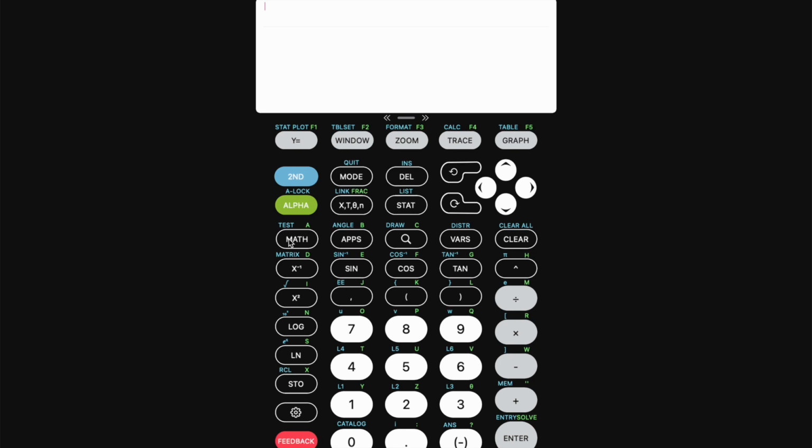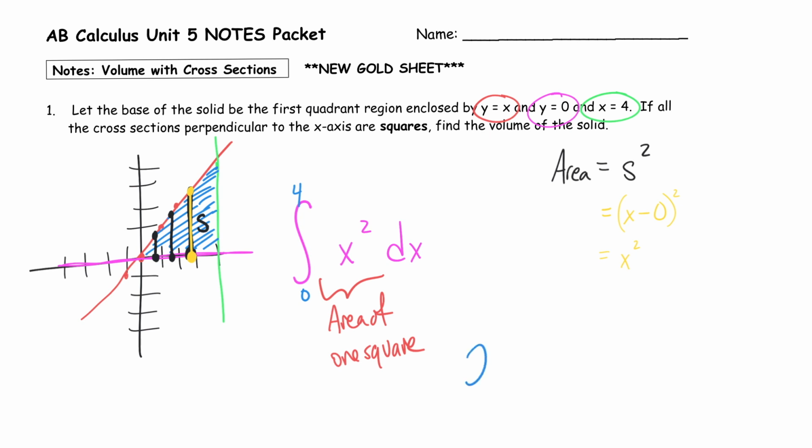All right, so I'm going to go to Math 9 to get my integral. I'm going to hit 0, go up, make my boundaries 0 to 4, and then we're just going to type x squared, and it automatically in mine has dx, but you would need to put the x in most calculators. And we should get 21.333.